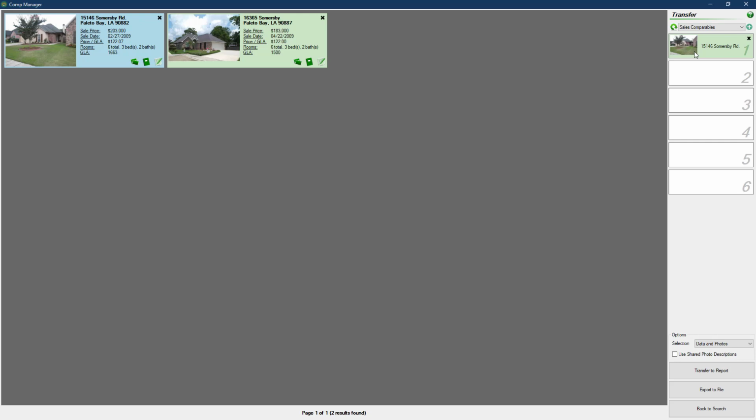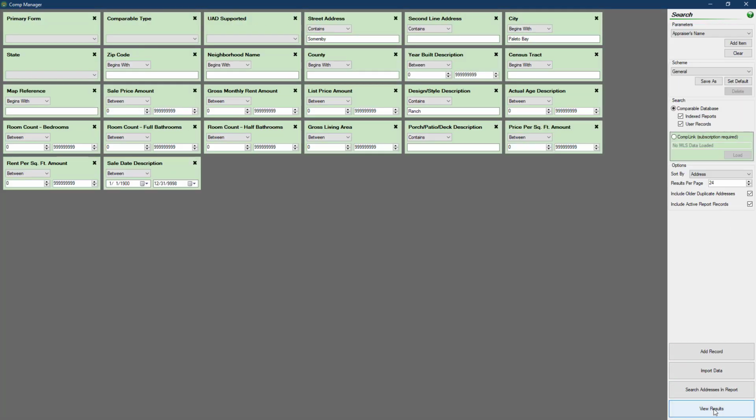If we wanted to put the data tile someplace else, we could use this pull-down menu to select a different comp or listing page. To add a new comp or listing page to your report, just select the type of page that you want to add and then click the green plus button. We can also do another search and repeat this process for other comps or listings by clicking the Back to Search button in the lower right.